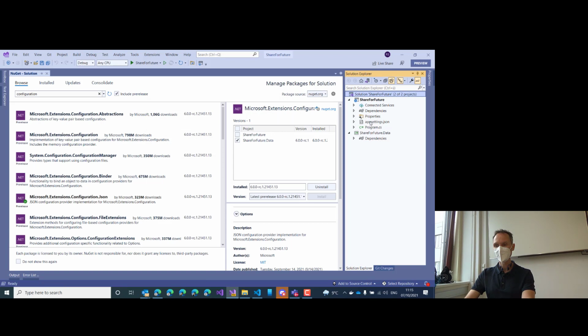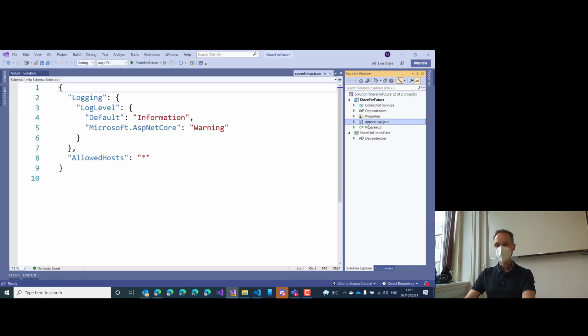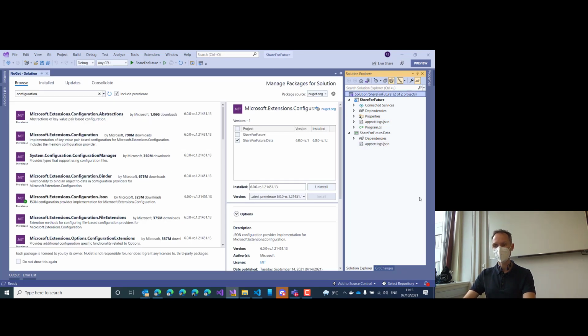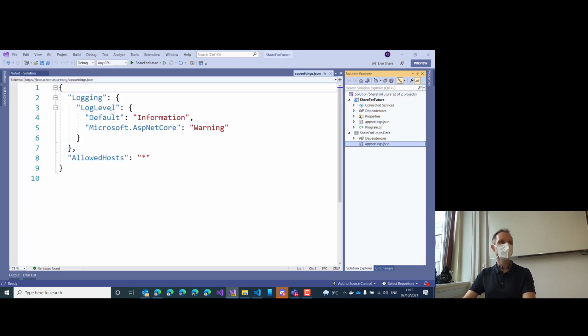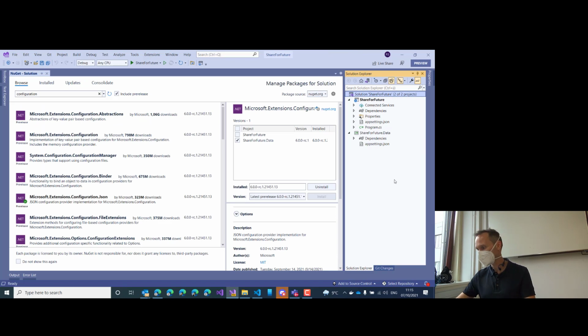Nice. Good. Now we can copy the app settings JSON to the class library. We just need one, and we are good. We can add the connection string. You can look up the connection string in my GitHub repository. I think you should already know how that works. I will not go into the details here.